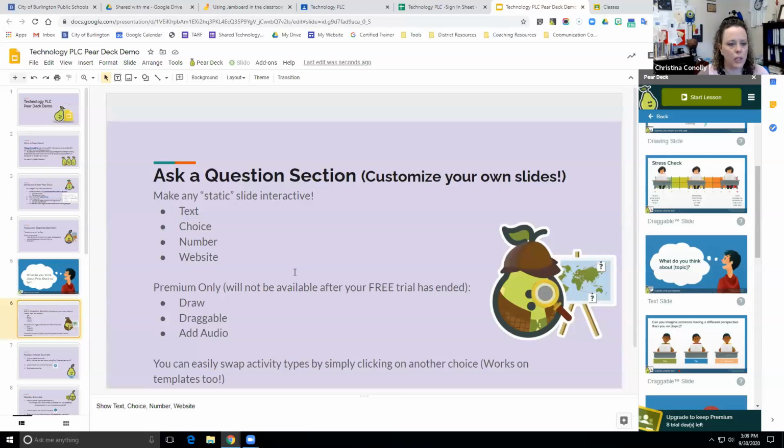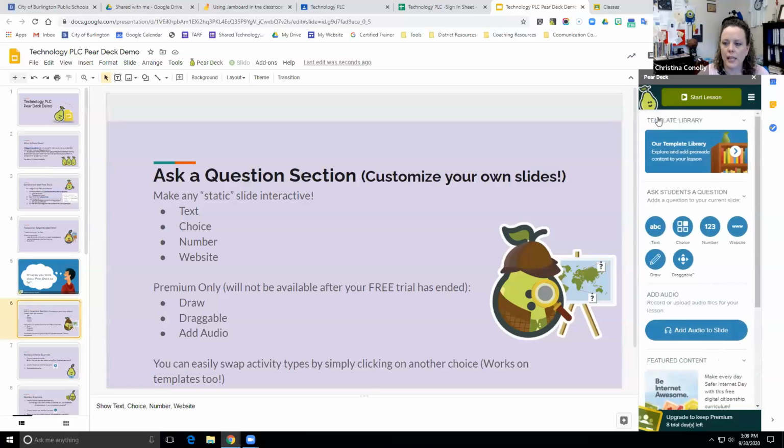And the next thing I want you to know is how you can add your own questions that are not templates. So if you don't see something you like in the template, or if you already have a slideshow that was pre-made, you can make it a Pear Deck lesson. So you don't have to redo the wheel here. So even if you have PowerPoints that you used and you're an old school PowerPoint user, just import them into your drive and you can translate them to Google Slides. And again, if you need help with that, just let me know. Once you translate it to a Google slide, you can use Pear Deck with it.